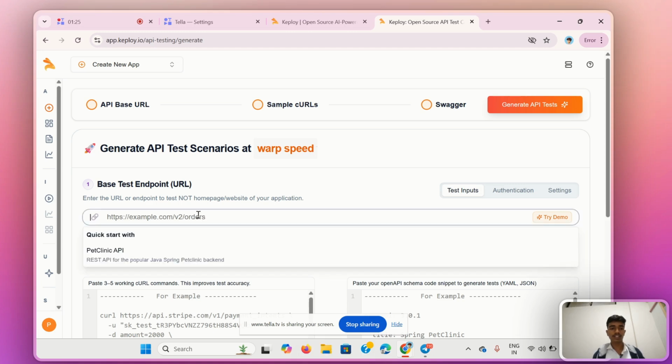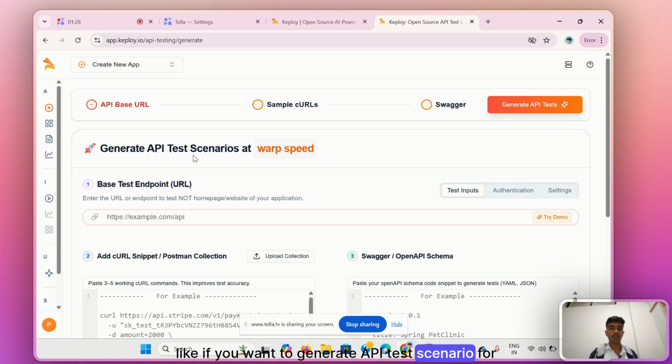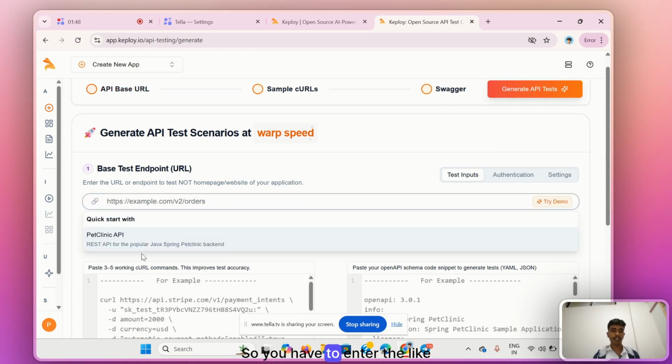If you have to generate API test scenarios for any application, you have to enter the URL or endpoint to test it. But before doing that, please make sure that the URL is not the home page or website of your application. So you have to enter the URL or endpoint to test it.